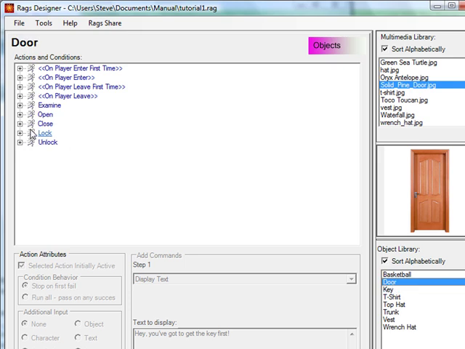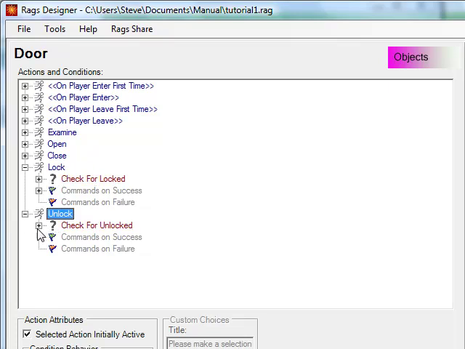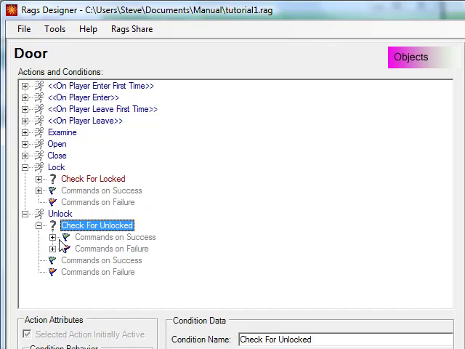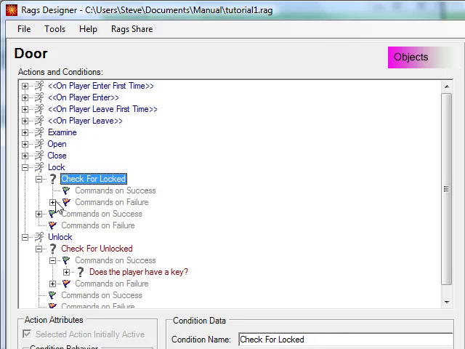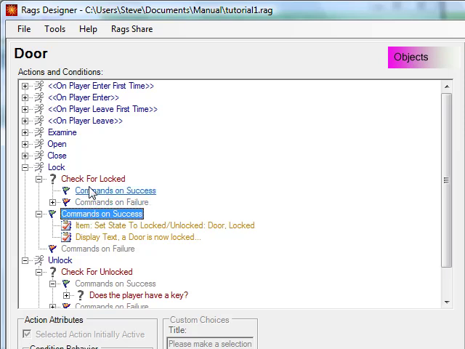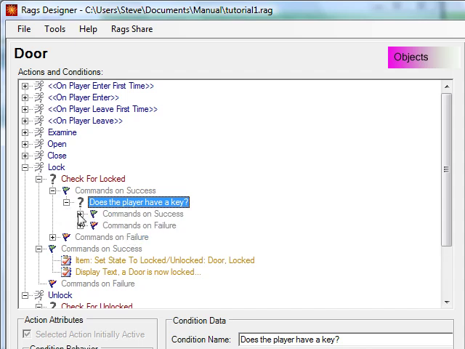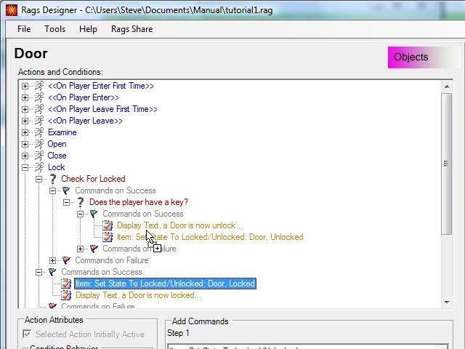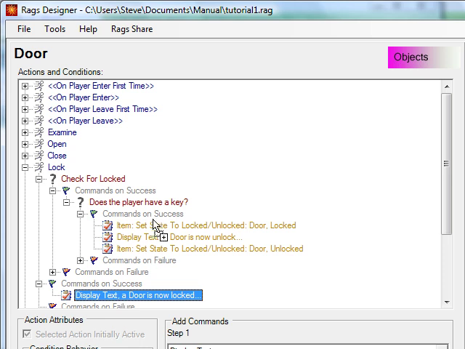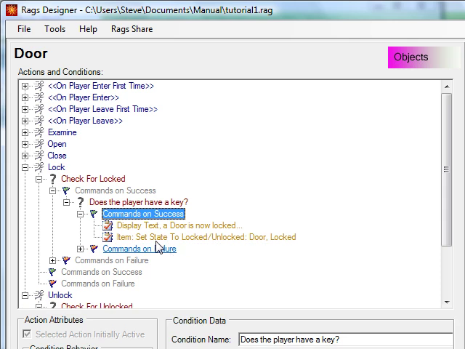There's one problem. We want to make sure that the player has the key to lock the door as well. So let's go ahead and copy. Control C will copy our condition here. So check for locked. What we're going to do is go up here. I'm going to Control V now to paste that in there. Does the player have the key? If they do, we're going to move these two commands. These are old commands. We don't want them anymore. Okay. Let's delete our old commands out of there that we copied over.